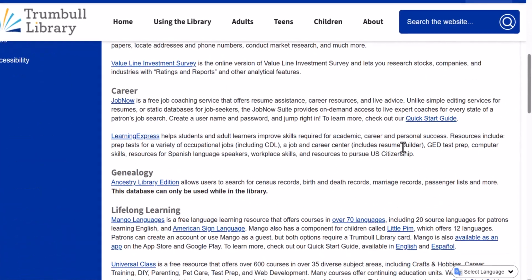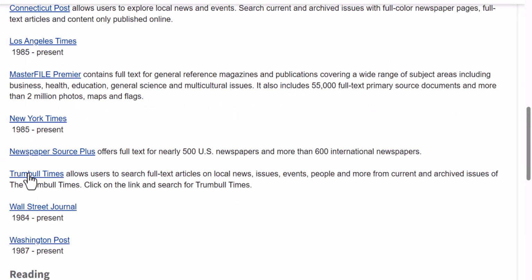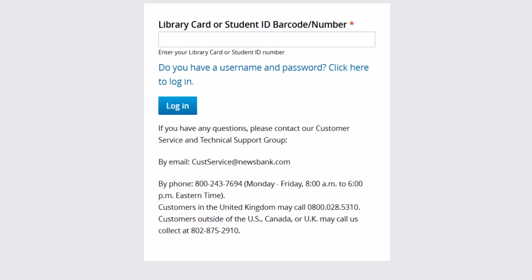Scroll down to the Newspapers category, and then click on Trumbull Times. If you're doing this from a library computer, the link will go right into the database. If you're doing this from home, you'll first see a screen asking you to enter your library card number, so go ahead and do that.